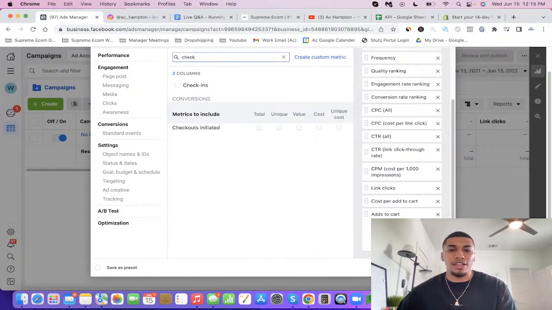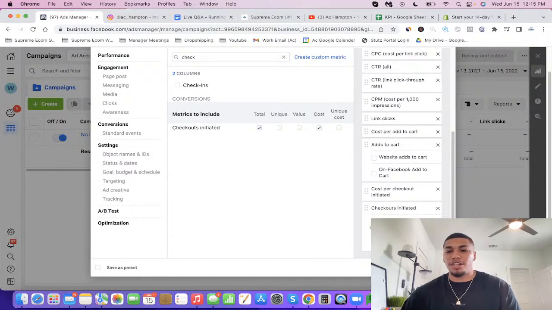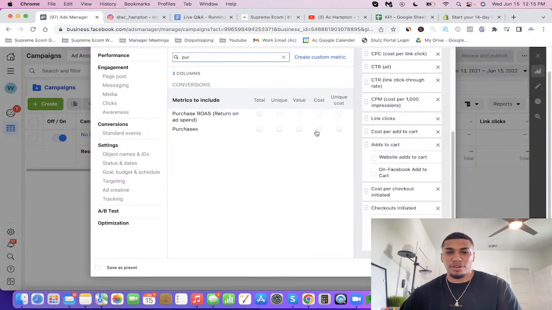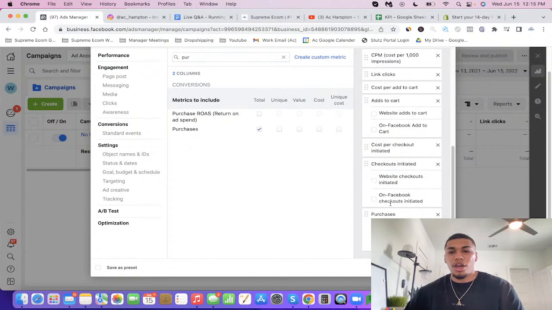Now, the next thing we want to do is checkouts initiated. We want to do cost, and then total. Every time you're clicking these, you want to make sure you're checking these off right here. And then the next thing you want to be doing is purchases, but we only want to do total first. Remember, you want to check that off.